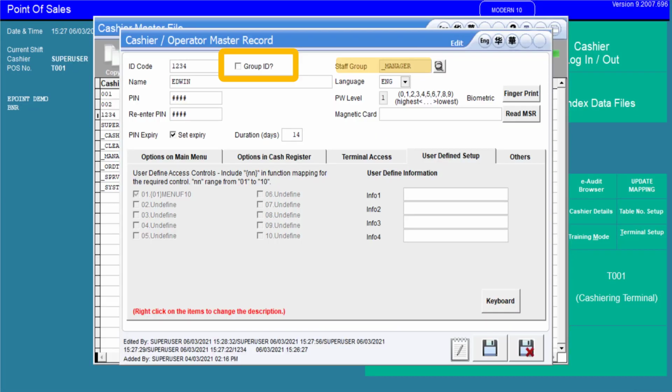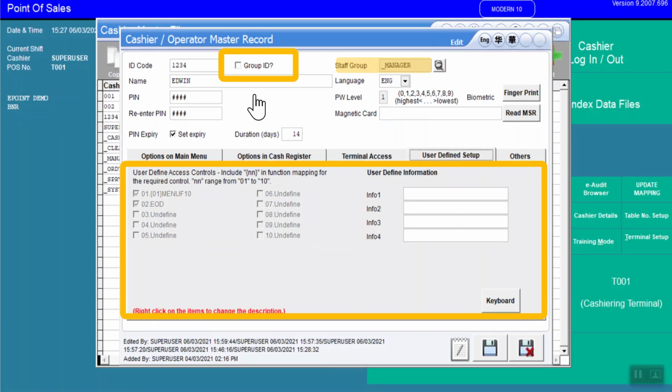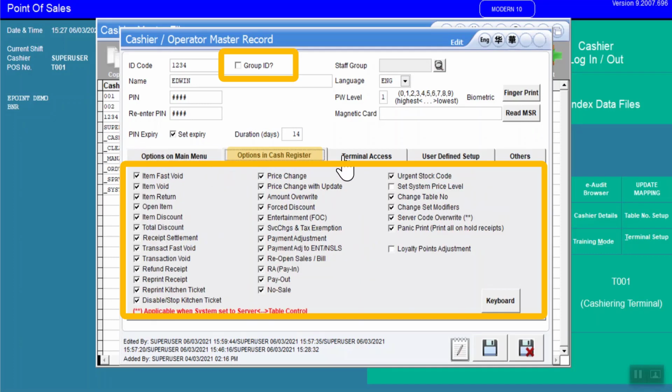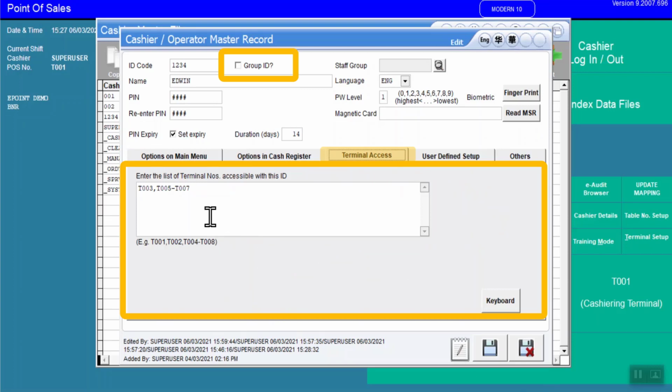The user-defined tab is configurable to access at button level. Currently Edwin follows the manager profile. I'm going to do some magic to let Edwin have individual access rights without following any access level. By ticking the group ID checkbox, it becomes master. Untick it and it becomes an individual setting, not following other group level profiles. Now Edwin has his own setting. Let me empty the terminal access setting, so Edwin is able to access all terminals.